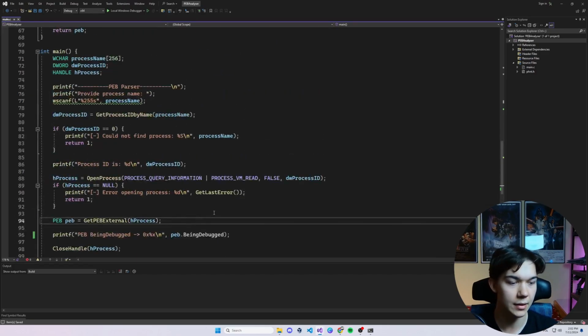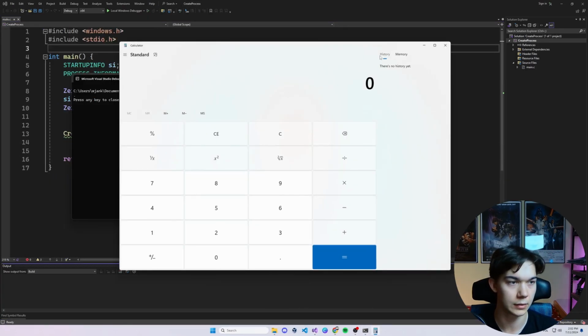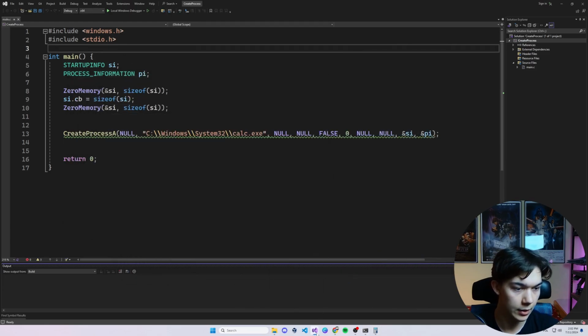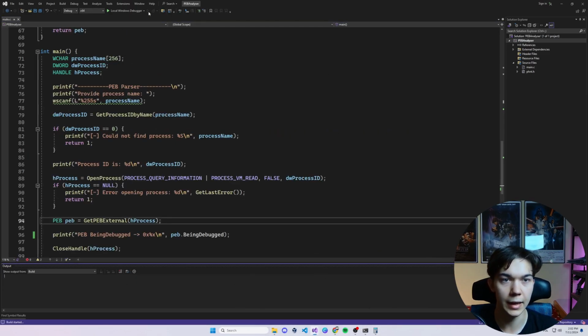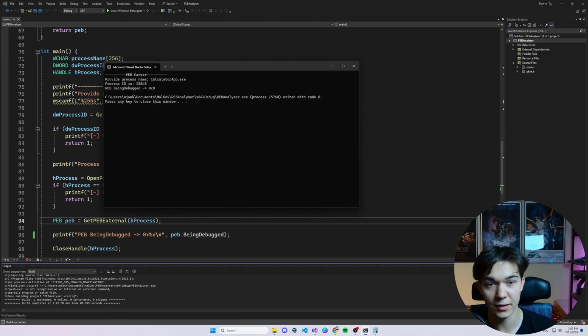But basically, we need to create the calculator process again, because it was closed, all right? Now it is on again. Run the parser, it asks you for a name of the process, which is called calculatorapp.exe. And as you can see, being debugged is now zero. So this is very cool that you can actually see those values change.